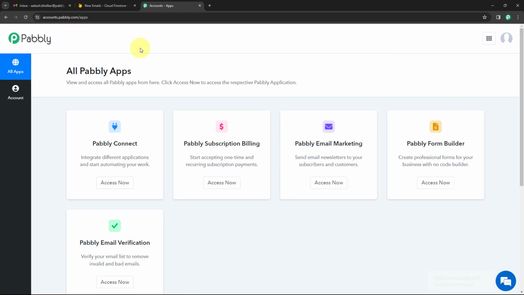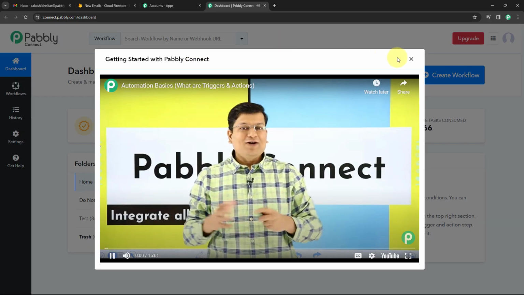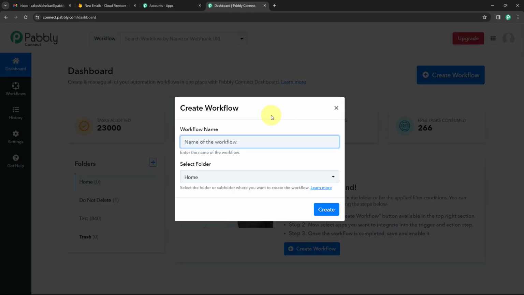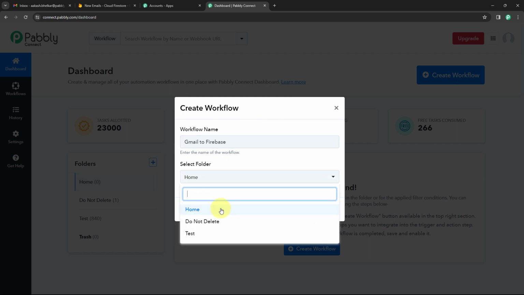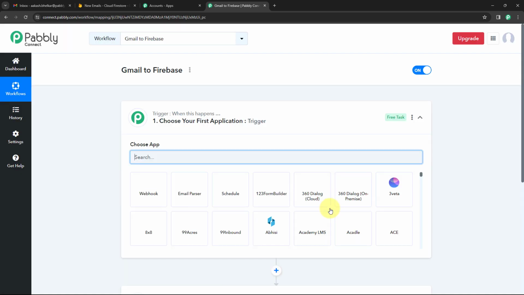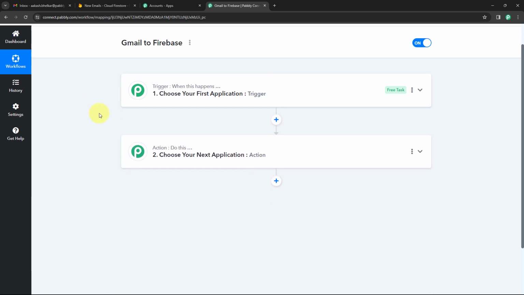After signing in, we will reach this all apps page of Pabbly. Here we just have to click on Access Now below Pabbly Connect. And here in the new tab, you can see we have reached Pabbly Connect's dashboard. After reaching this dashboard, we have to create an automation workflow. For that, just click on the Create Workflow button and give this workflow a name. Let's say I would like to name it Gmail to Firebase. Then just select the folder of your Pabbly Connect account in which you want to create this automation and click on Create.